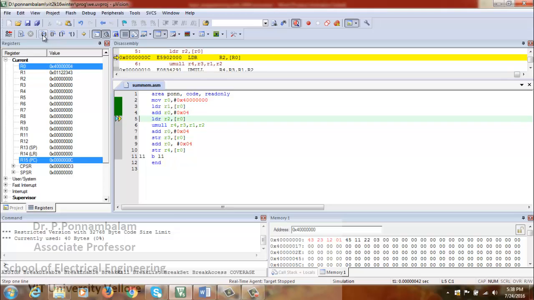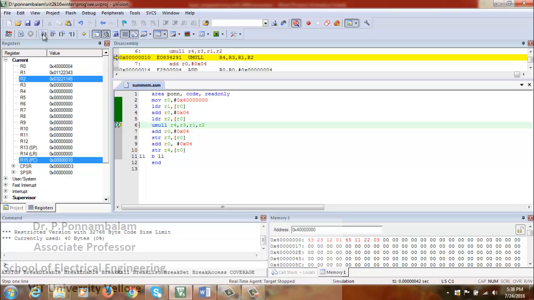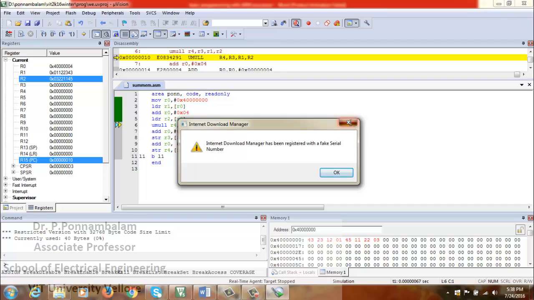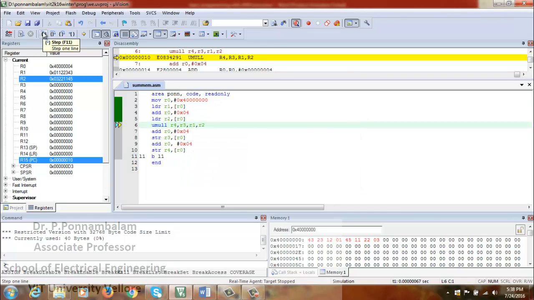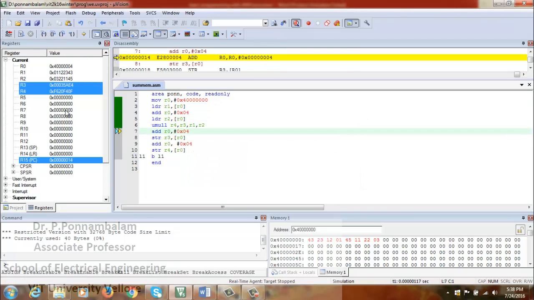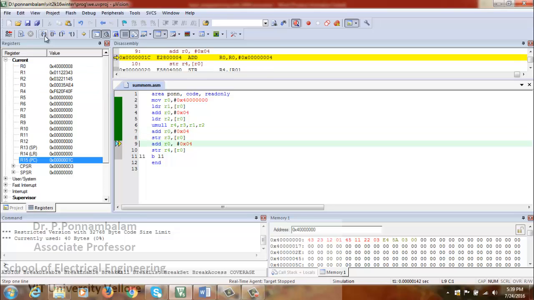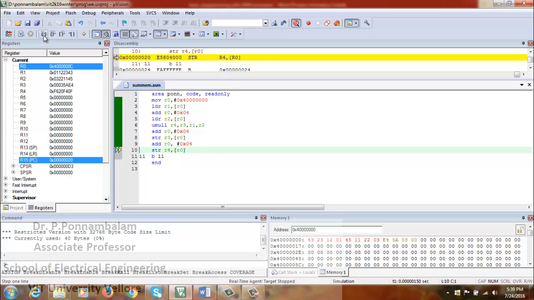Then memory address has been incremented to 4. Then the second data 0 3 2 2 1 1 4 5 has been fetched. Now multiplication has happened, so you can see this is the result. So R4 is having the lower 32 bit and R3 is having the higher 32 bit. So this value will be put into the memory address as shown below.